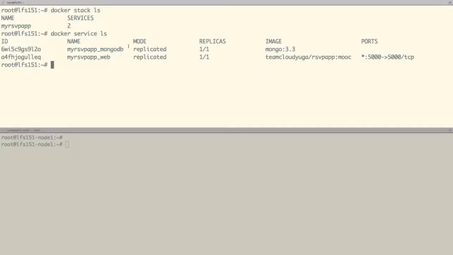Hi, in this demo, we are going to see how multi-host networking works with Docker, which means how containers on different hosts can communicate. To demonstrate that, we are going to use Docker Swarm, which we have seen in one of the earlier chapters.